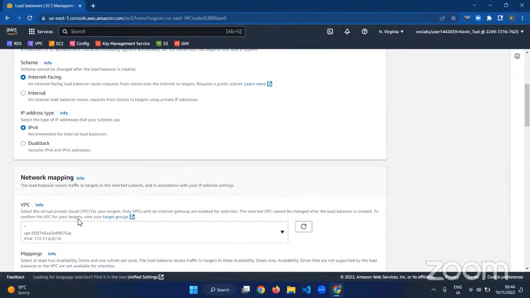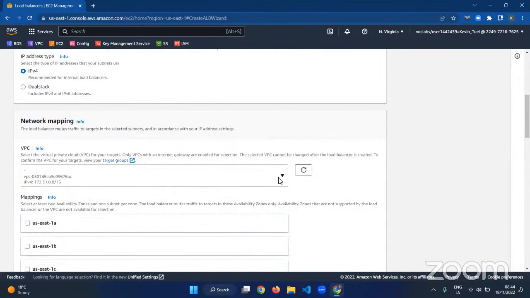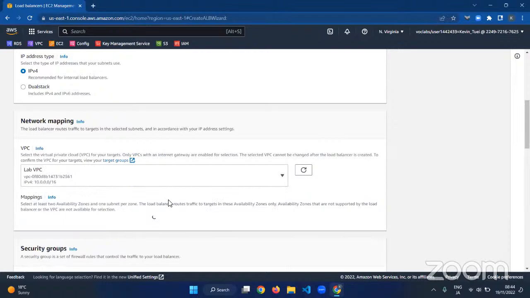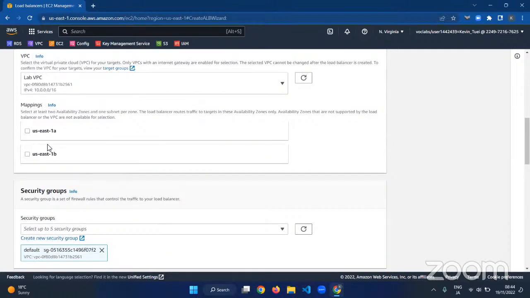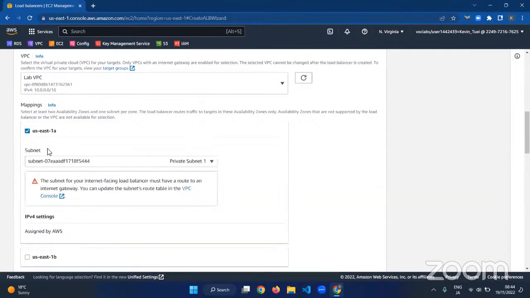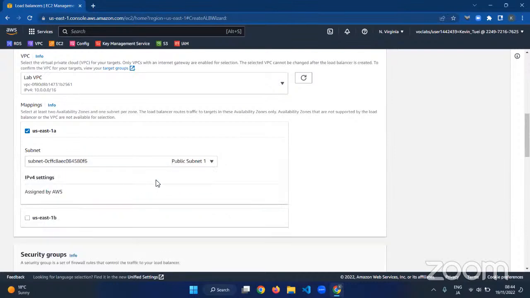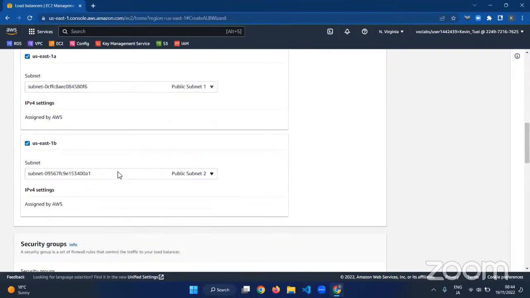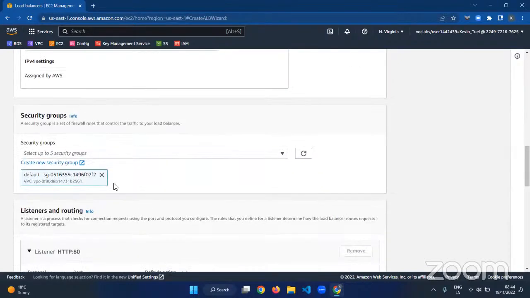IPv4, fine. Network mapping. You can see this VPC. You might not be sure whether it is the right one, so you choose that one. It is the right one. Under mappings, I'll obviously choose the first one. The moment I choose the first one, I'll choose the public subnet, right? And then I'll select the second one, and I'll select the public subnet, which is fine. And then security groups, I think I'll remove this and create a new one.